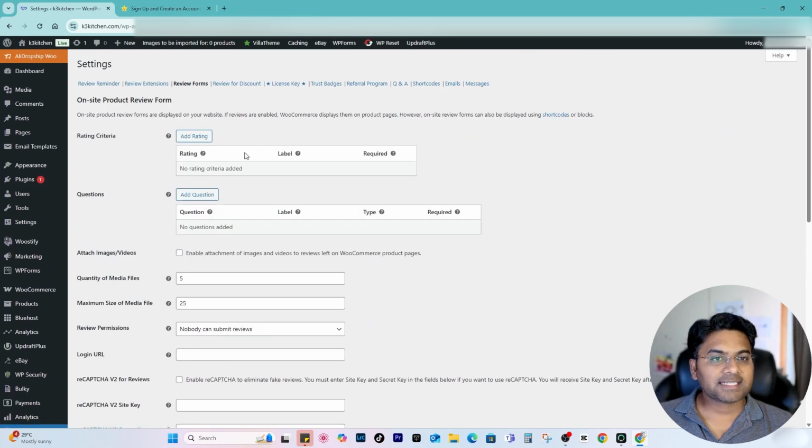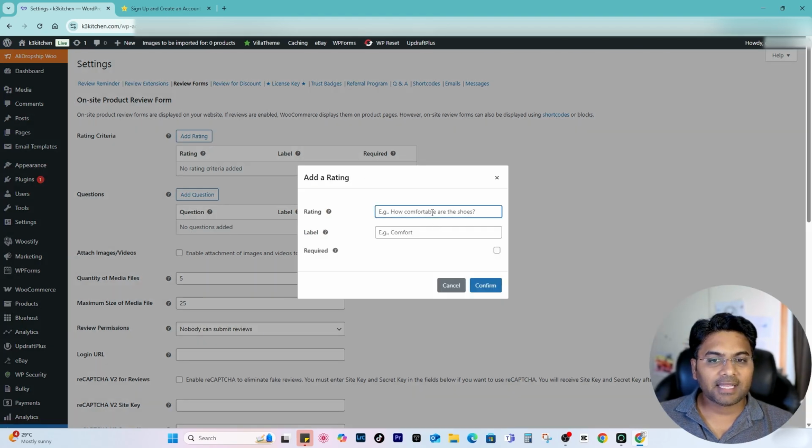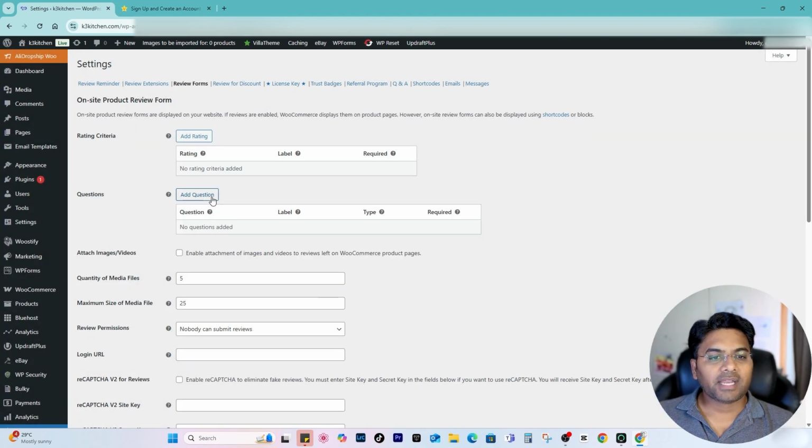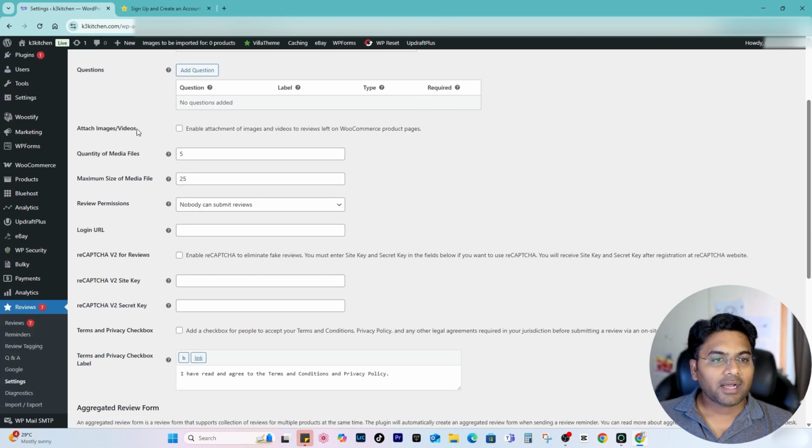Review forms, you can set the review forms as well. So on the on-site product review form, you can add the rating style like rating and labels. You can add a question as well if you want to. Attach images, you can enable to attach images and videos to the review. So customers can attach their photos of your product, which is a good way to enhance or boost the revenue. So I always enable this option. Quantity of media files, maximum is 5, which is fair enough. Maximum file size, 25 MB, which is fair.